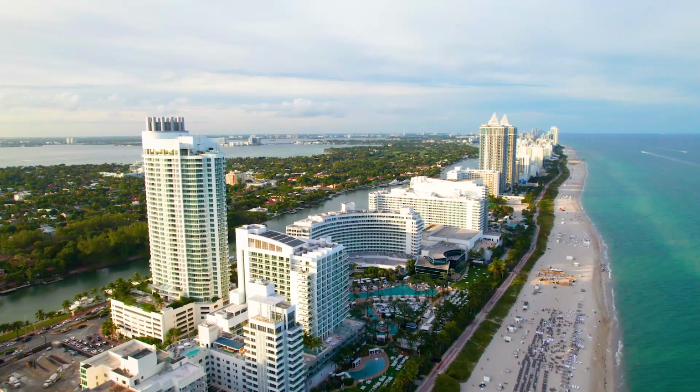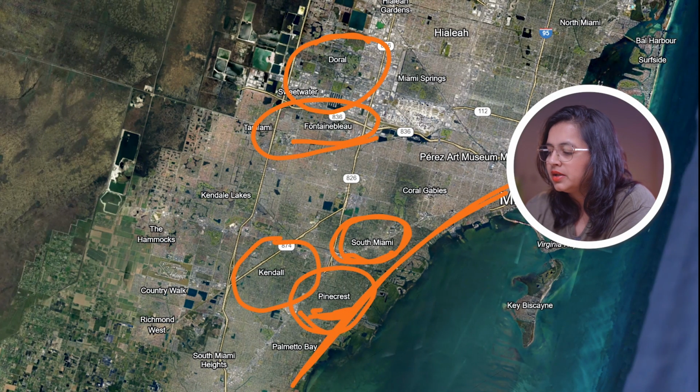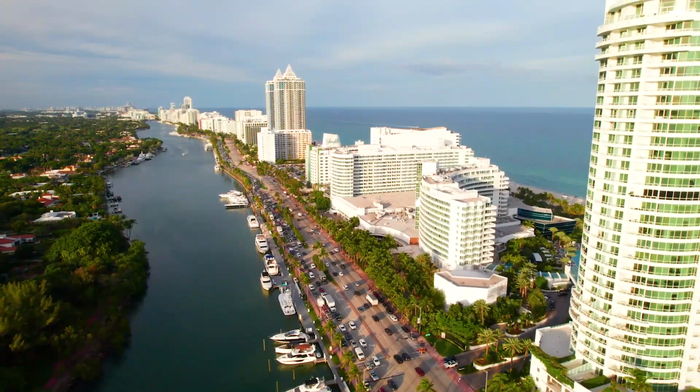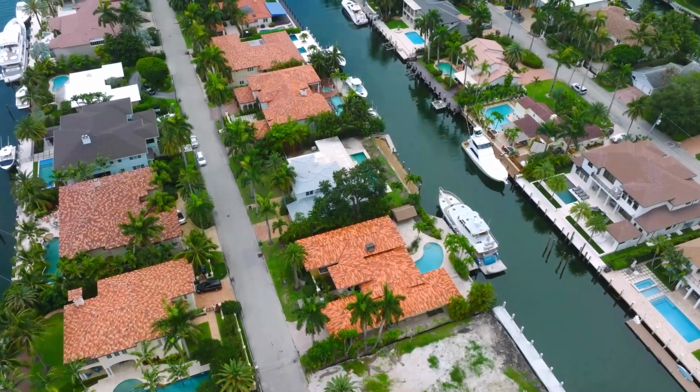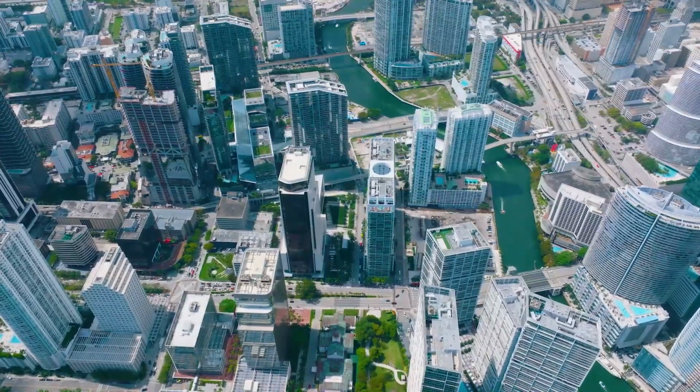Fontainebleau is close to the Bay Area. It's not very close to the beaches, still far, but there are some canals. There's a Bay Area there, and a lot of people like to live there if they have boats, and they can park the boats just across. It has very good high-rise buildings.